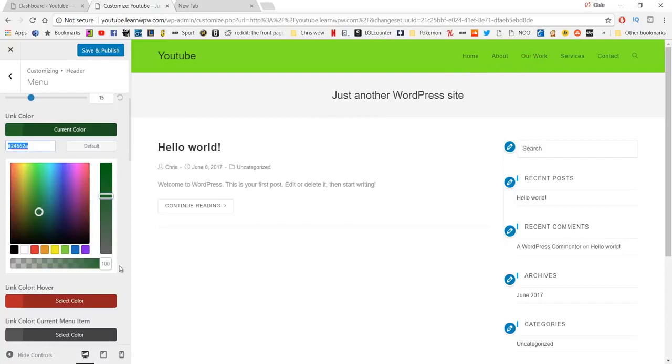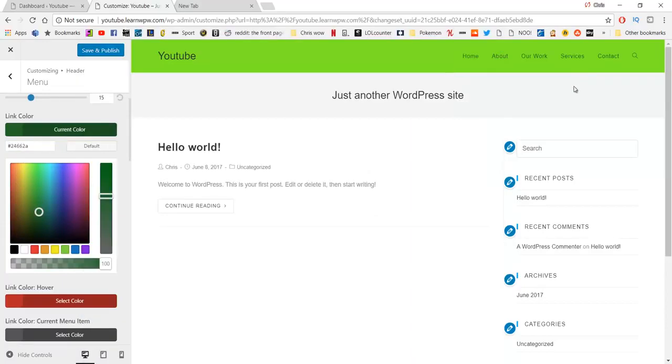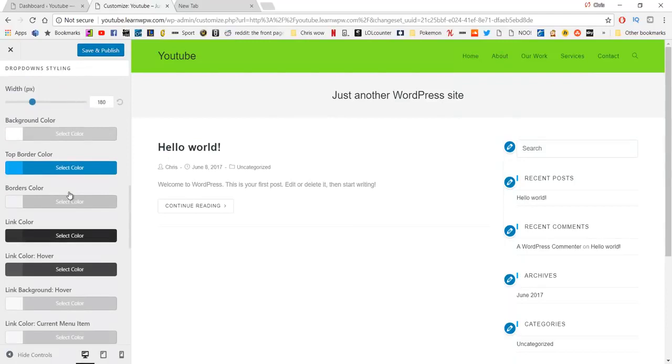So I'm going to take a note of that code just in case I want to use it again. Dark green. And of course you can change all this stuff as much as you like, but I'm actually kind of happy the way that is at the moment.